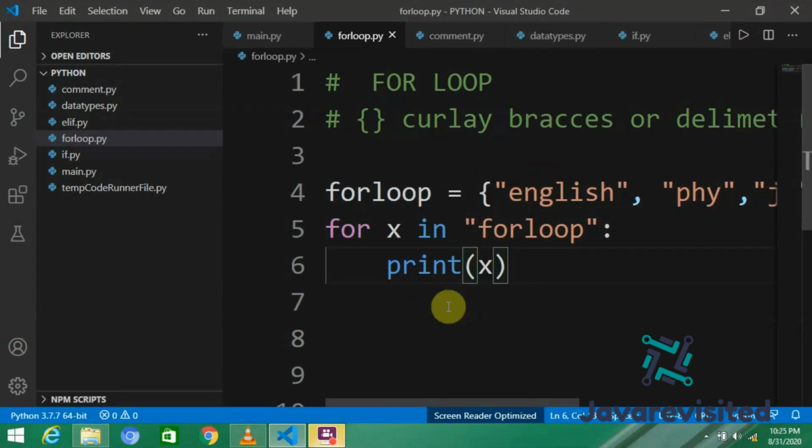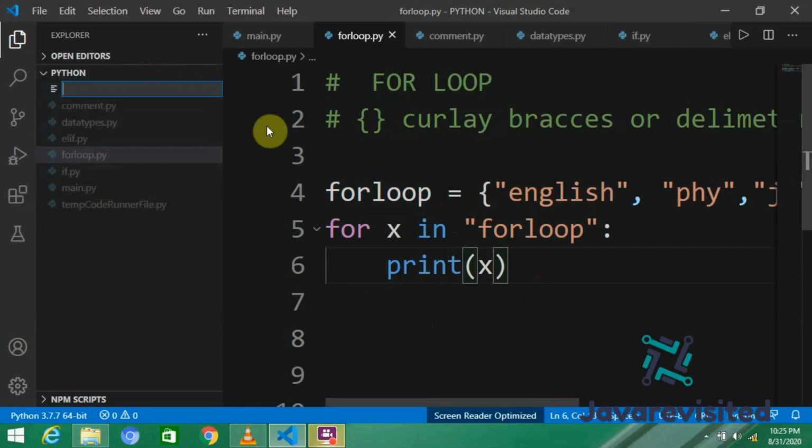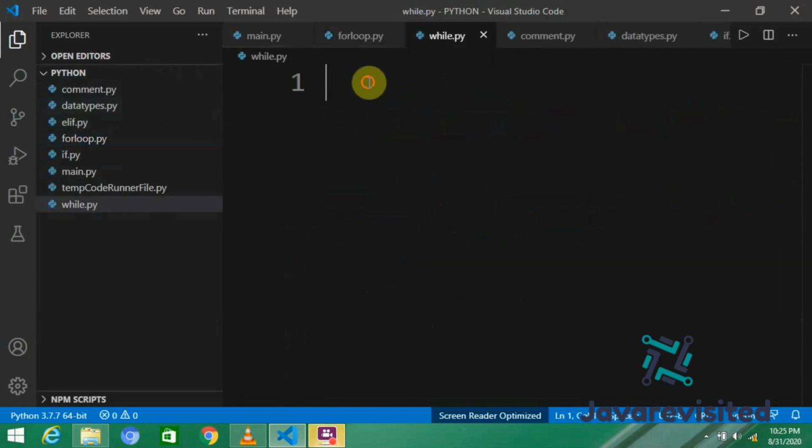So guys, now we are going to learn the concept of while loop, as we learned for loop in Python. First of all, I will make a file named while.py, otherwise while loop.py, and I will comment here: while loop in Python, simply while loop. And now I will just make some space here so we can write our code.